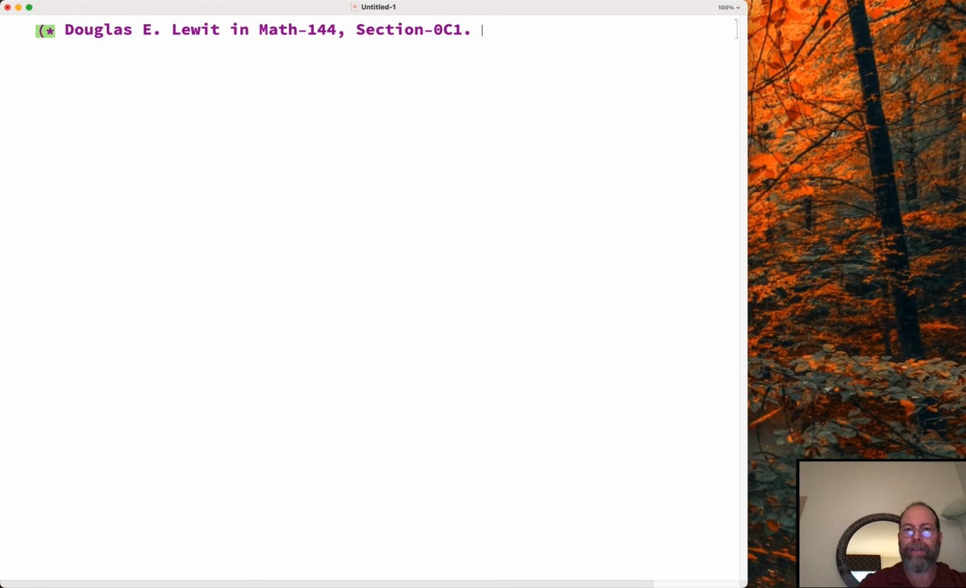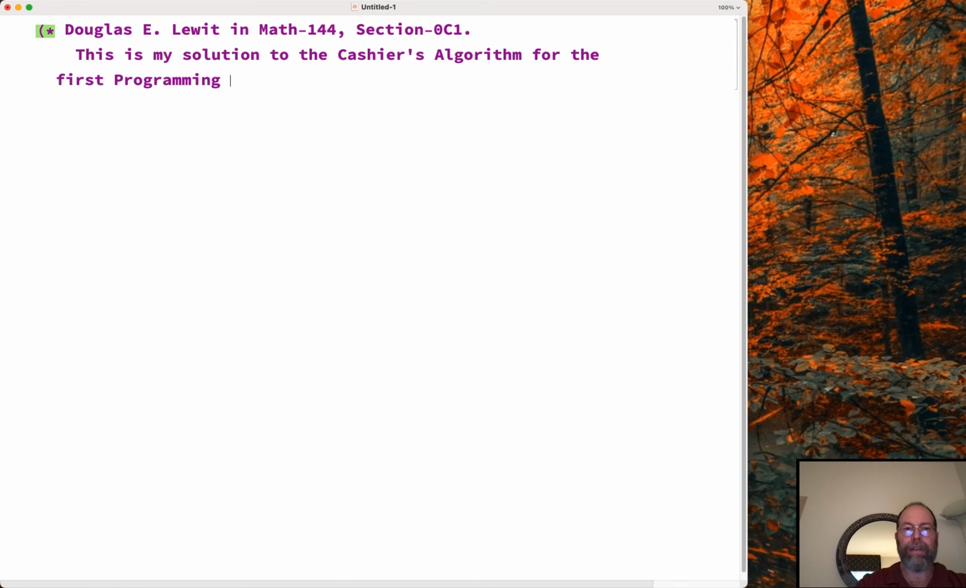So, and then I could say, let's see. I can't quite line that up that well, but that's okay. So, this is my solution to the cashier's algorithm for the first programming project. Okay, so there you have it.